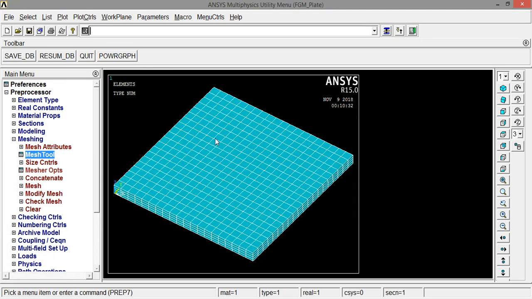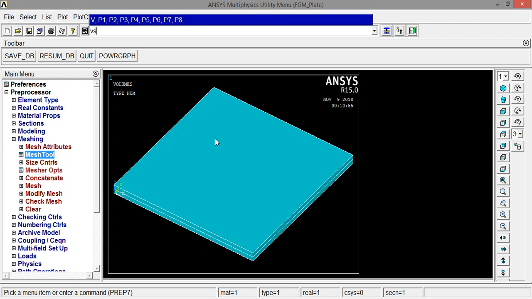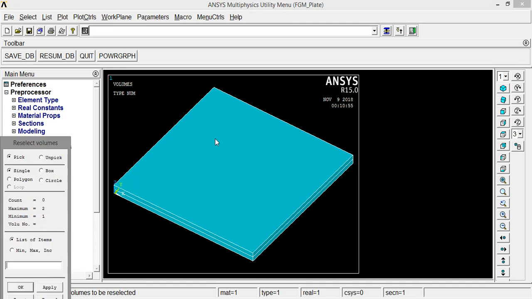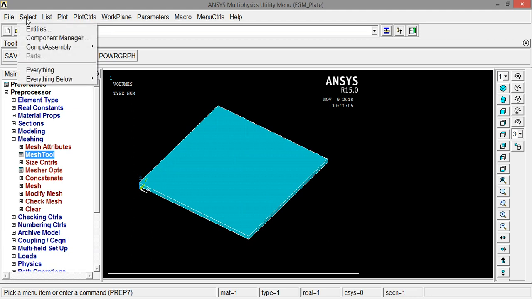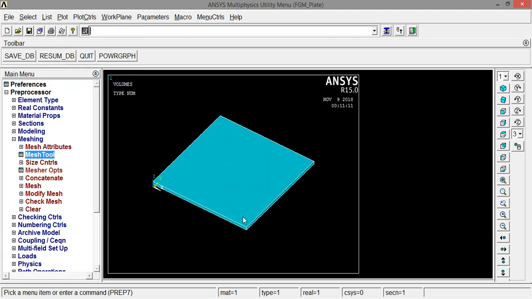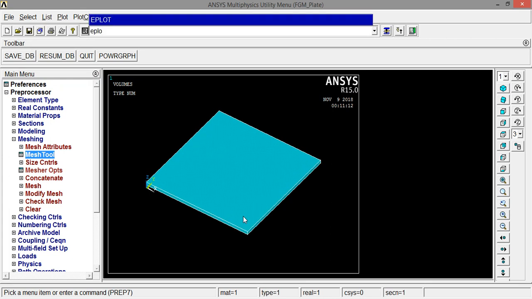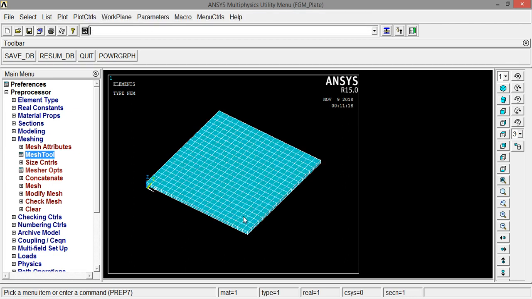So how can I do that? First I will select any one volume. So let's say V sel comma R comma P. I am selecting the top volume. Okay, so the top volume has been selected. Now select everything below the selected volume. So whatever elements are concerned with that volume, they have been selected.